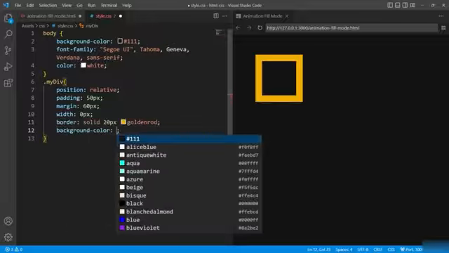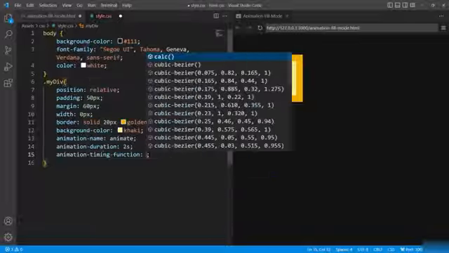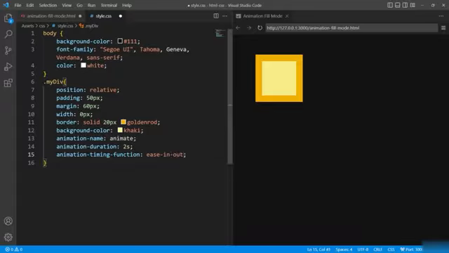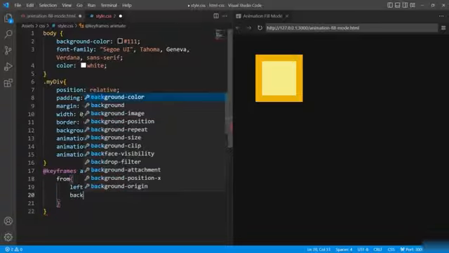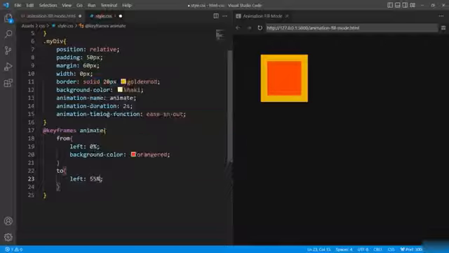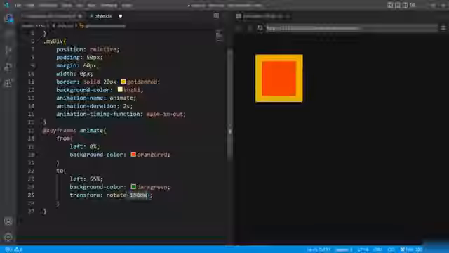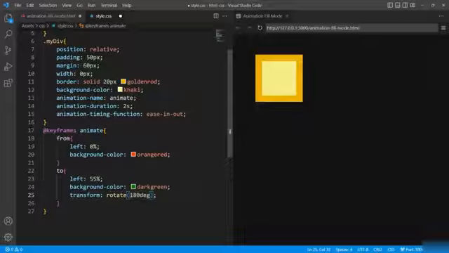Next, I will set the background color and animation properties, that is animation name to animate, animation duration to 2 seconds, and animation timing function as ease-in-out. Setting the keyframes now, we'll give the name animate, defining the start point, that is from left 0% and background color, to left 55%, background color, and transform rotate to 180 degrees. And you can see the animation.